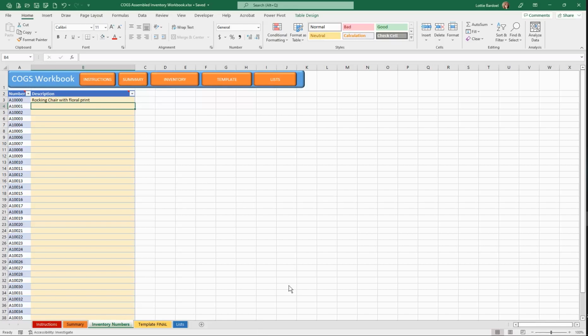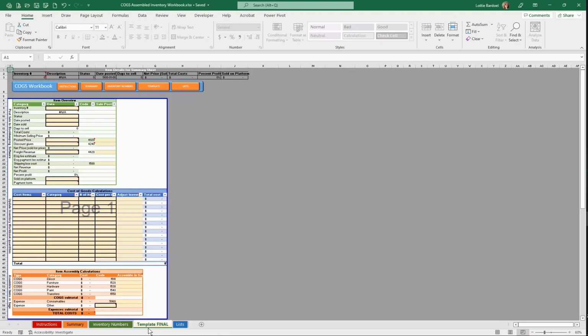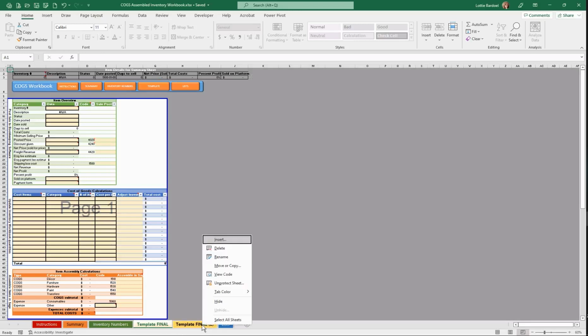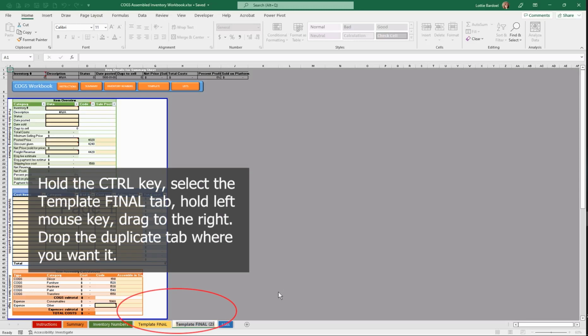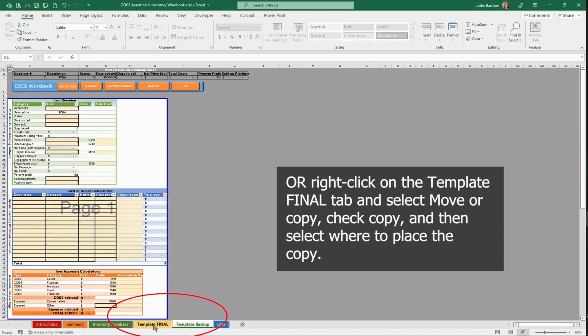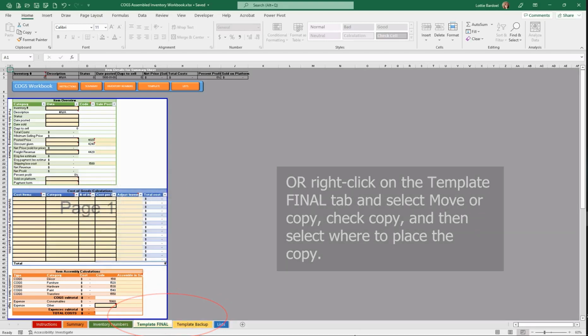Next, we'll copy over the template so we have a fresh sheet to enter data and not lose our template. Let's create a backup copy of the template. If you do happen to copy over the template, you have a spare. Make sure you create another backup if you need to use it. A caveat is the link in the top menu will not work if you copy over the template, so try not to do that, or you'll need to update the link with the template button on the menus. So hold Control on a PC and drag to the right, or right-click, move or copy, select Create a Copy, and select where to place the copy.